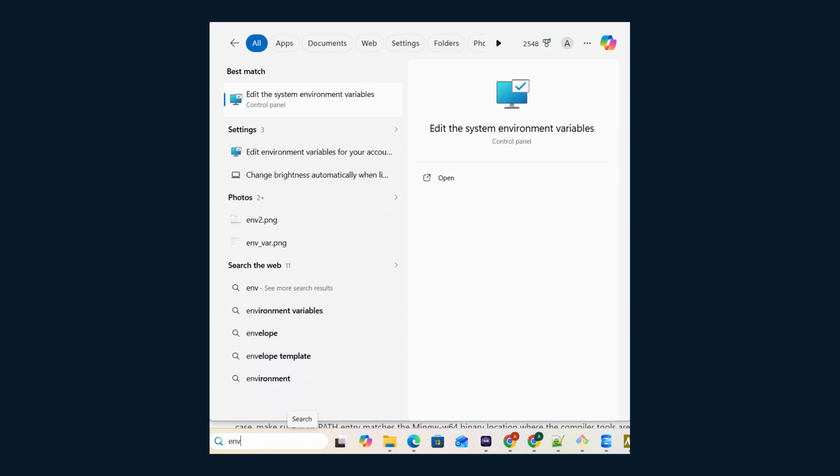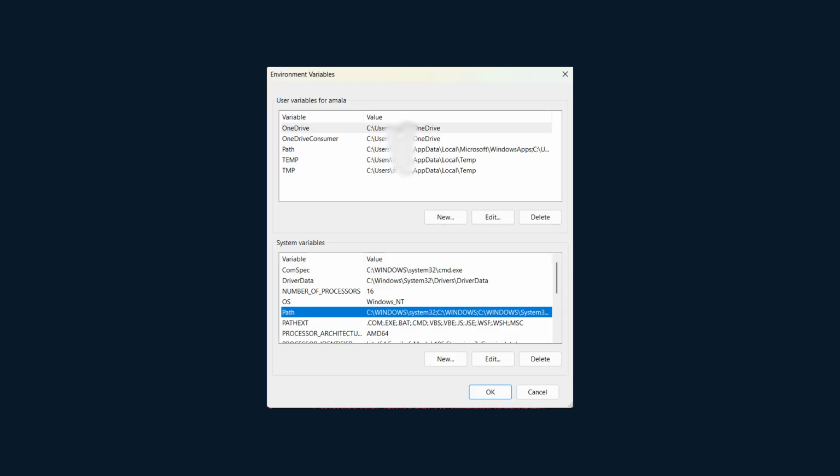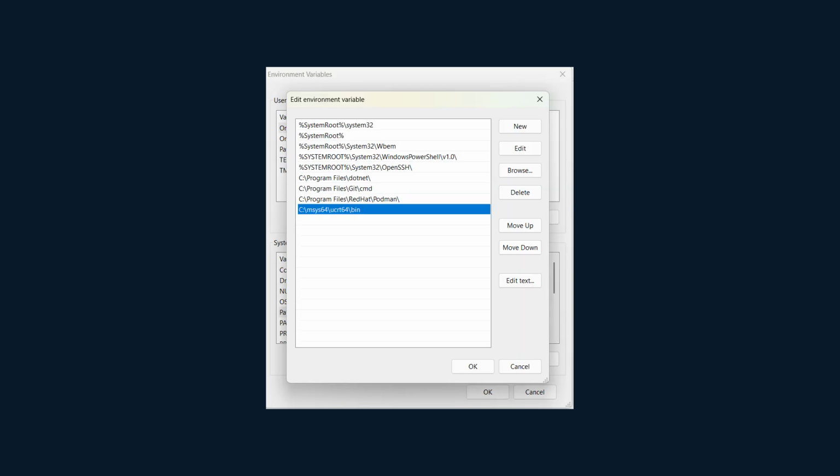You will see Edit the system environment variables. Click on it. An environment variables window will be opened. In the window, go to the system variables section, click on the Path variable and then click the edit button. Then click the new button, paste the compiler's path, and then click OK and close the window.